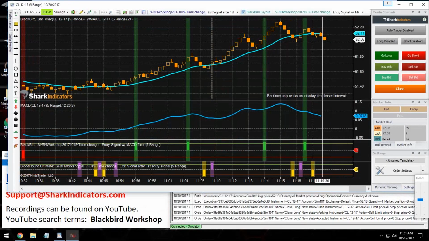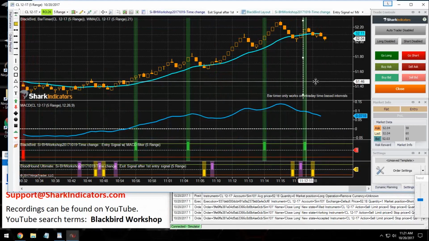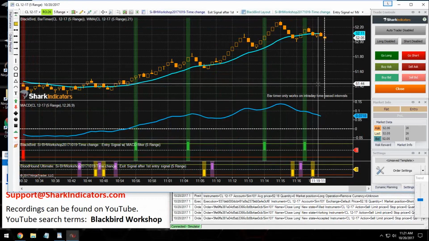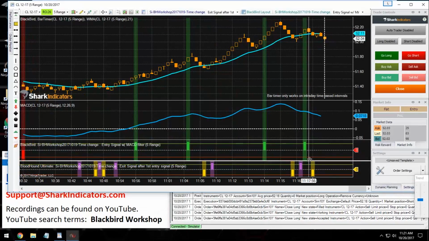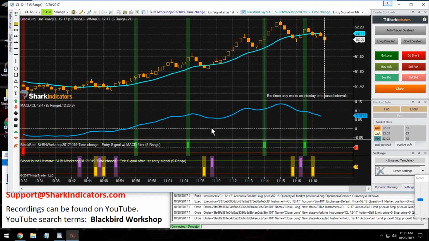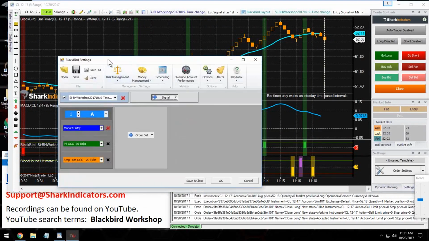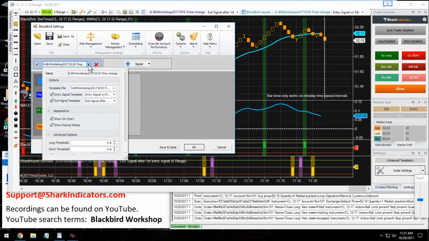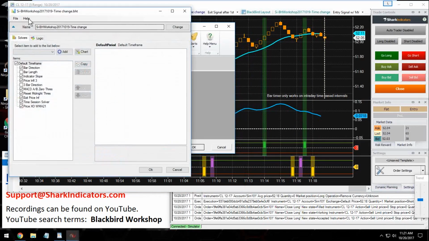All right, let's see. So that bar should reset. That should be the reset of the exit signals on that bar after the adjustments I made. And I just need to go in and load the changes into BlackBird.